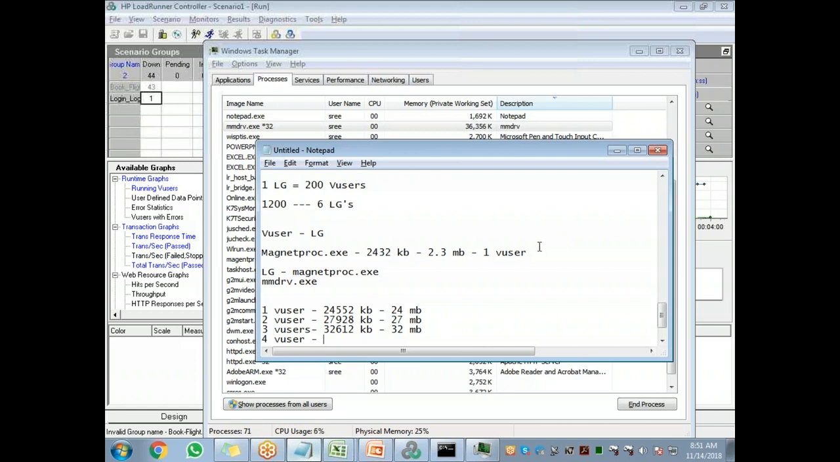Okay, which is what? 36,428. Okay, this is 428, so this could be 36 MB of memory. Close to 36 MB of memory.